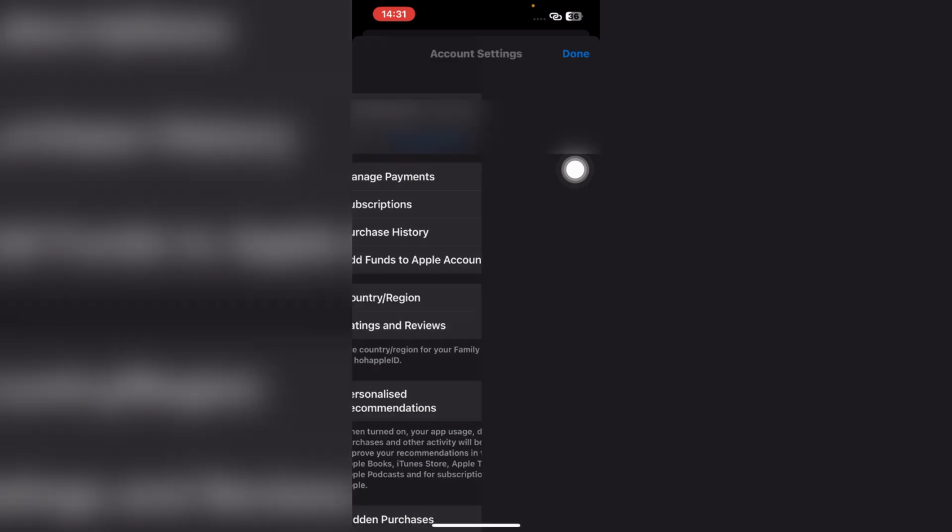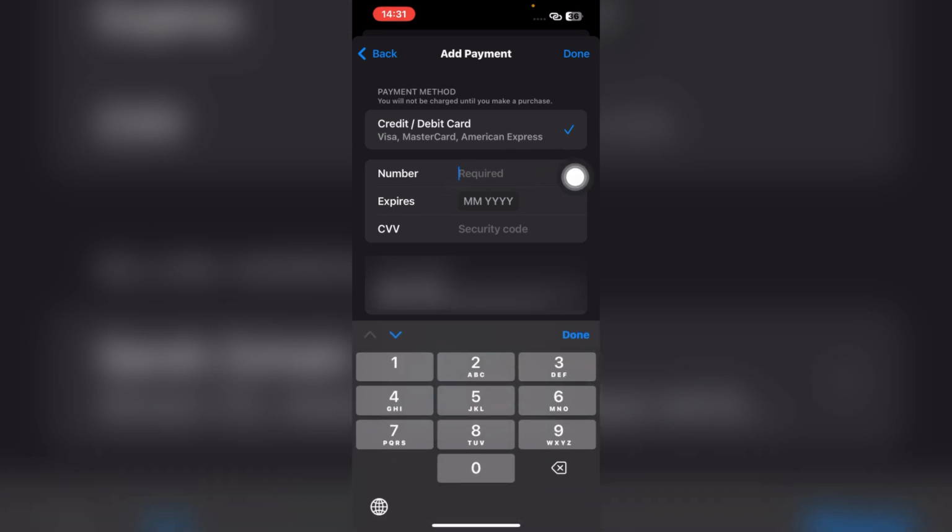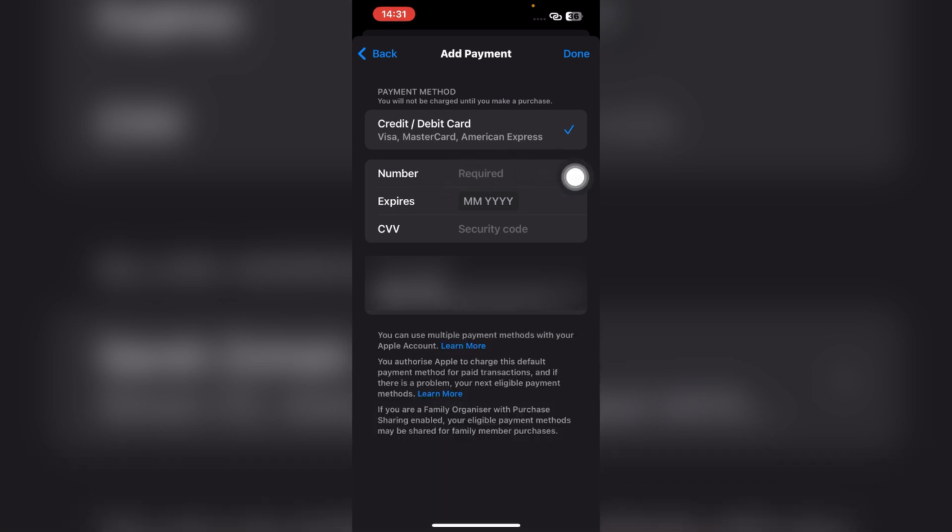Over here, you're going to click on Manage Payments, and after that, you'll be redirected to another interface that would look something like this. Now here, you're going to select your card type. You can either have Visa card, MasterCard, or American Express in order to add a payment method on your App Store in iPhone. So here you're going to type down your number, or if you can't really type down your number right now, you can just simply click on this camera over here and take a clear picture of your card. And automatically Apple Intelligence will pick that number and paste that number down over here.